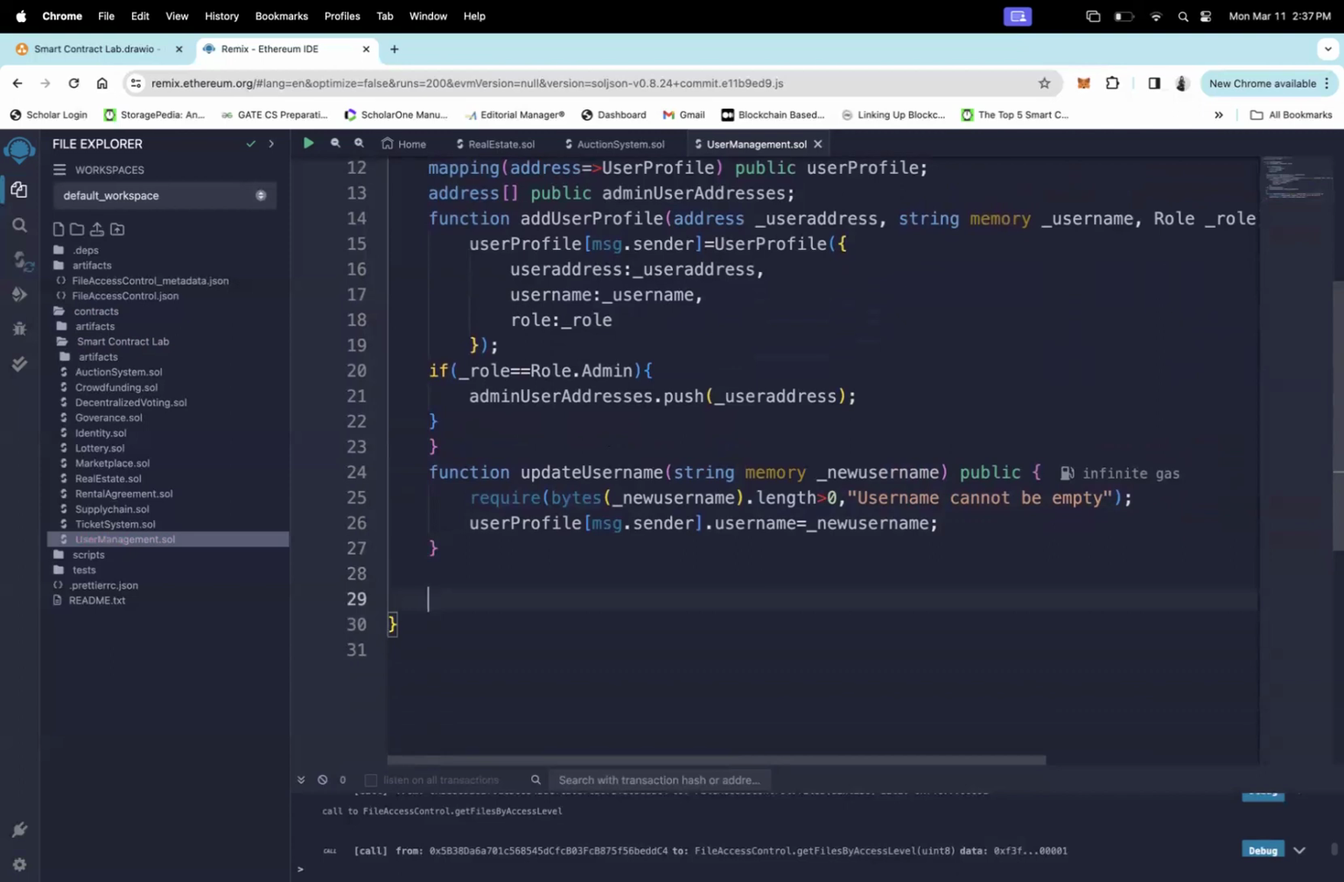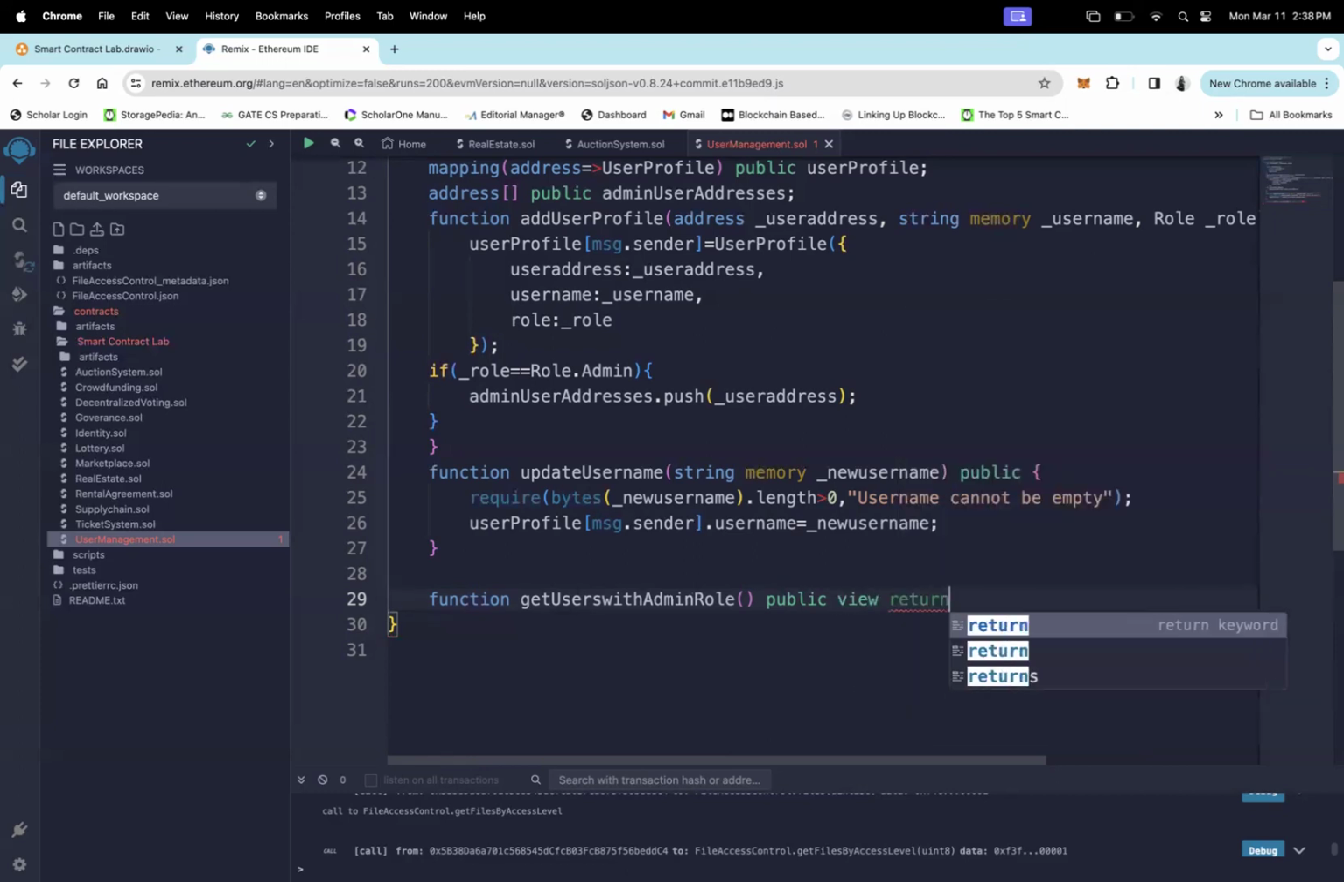Right. Now, next is to get users with admin role. So function getUsersWithAdminRole. This is the function name, and it should be of public type. Here we are just getting information by accessing the state variables. We are not modifying anything, so that's why it should be of view type. And it returns what? It will return the names of all the admins that we have added till now. So it should be of string array type. So that is done.